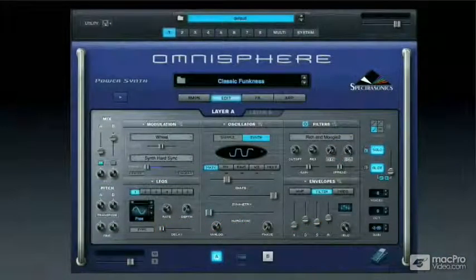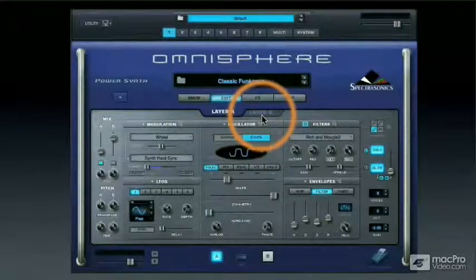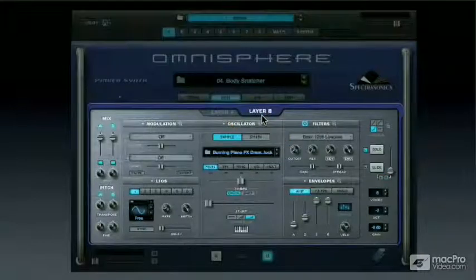Now we're ready to get to the heart of synth programming in Omnisphere. This occurs in the Edit page, where we can access the detailed synth programming parameters for each of layer A or layer B within a patch. Unless the layers are linked, programming is completely independent for each of the two layers. Here we see the programming area.